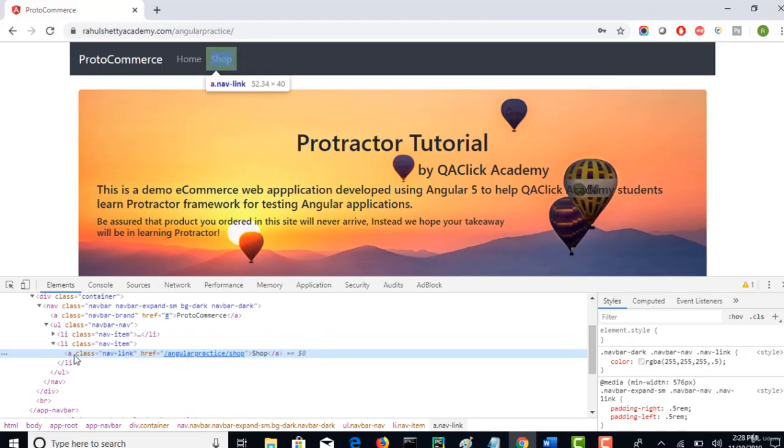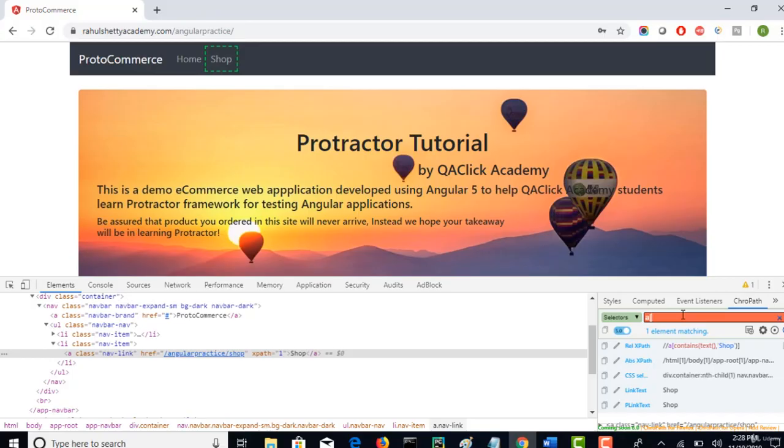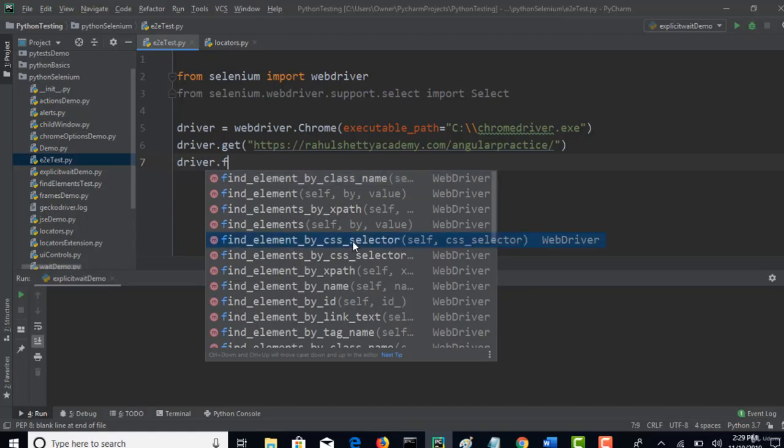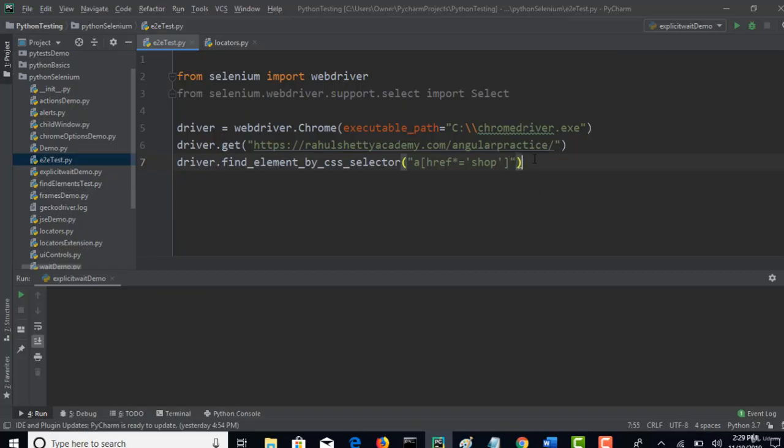Okay, so we have anchor a, class and href attribute. So you have a number of ways now to select the shop button. What do you want to go with? Let's go with CSS with the href attribute. Let me try to write that CSS. a href. I would put a regular expression, shop, one element matching, driver dot find element with CSS selector, and then click it.